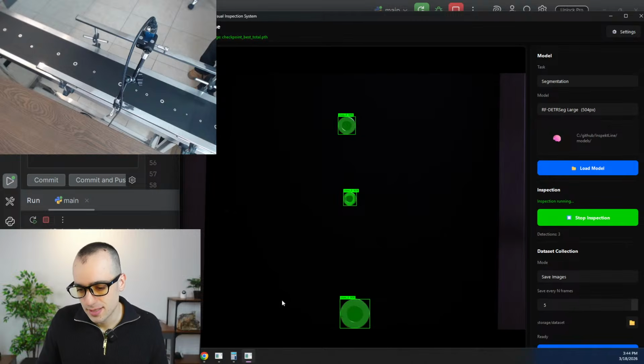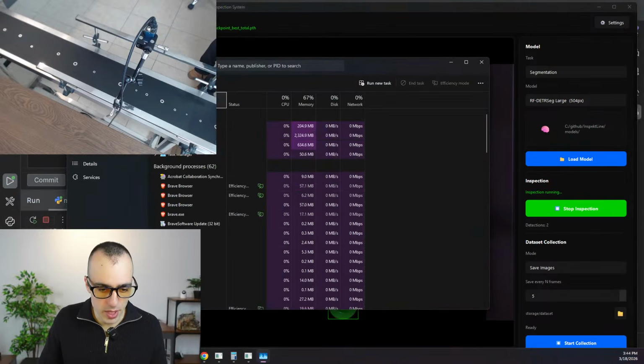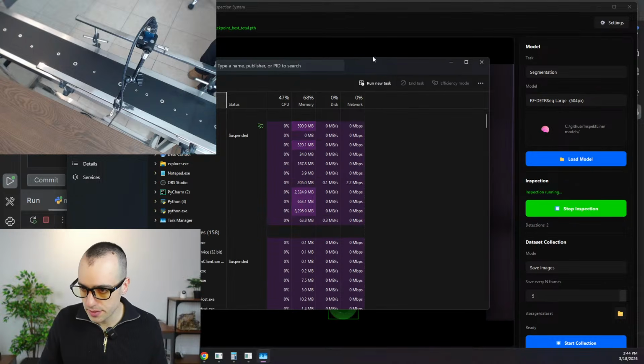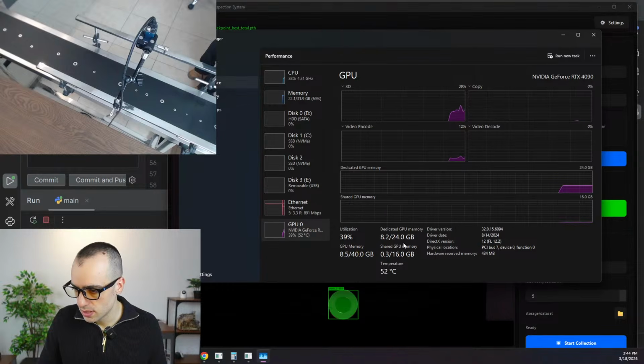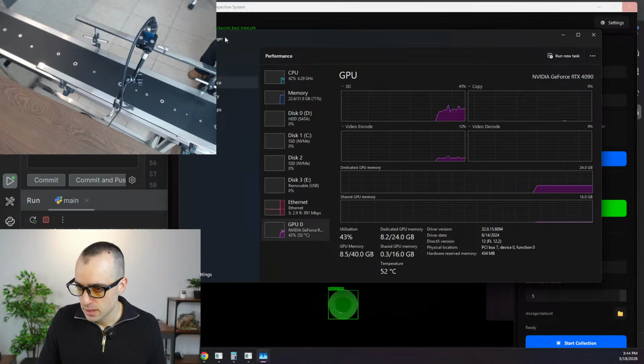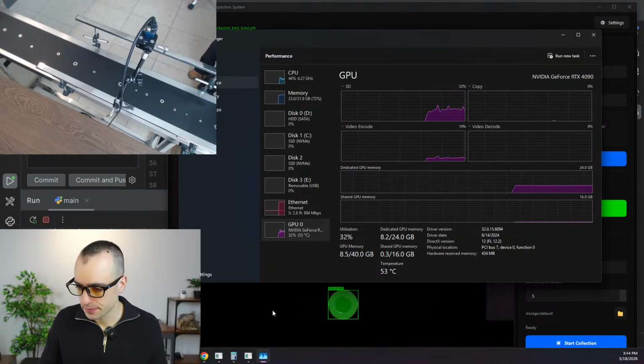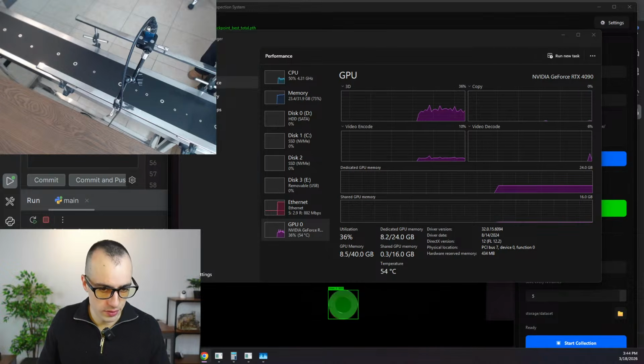It's lagging. It's lagging because we're using the CPU. I hope that the streaming is not lagging right now. Let me see, performance. No, it's actually using the graphic card, so it's also using the CUDA graphic card. That's great.